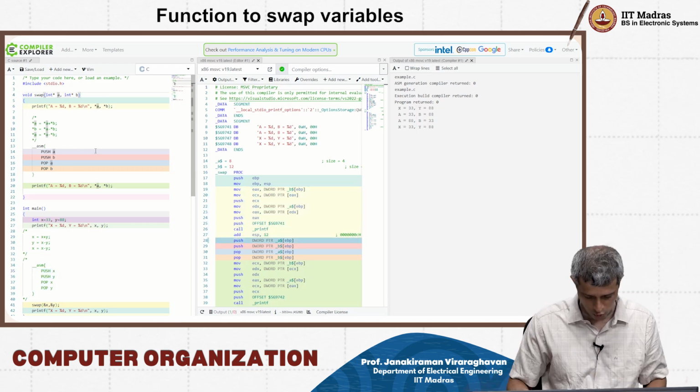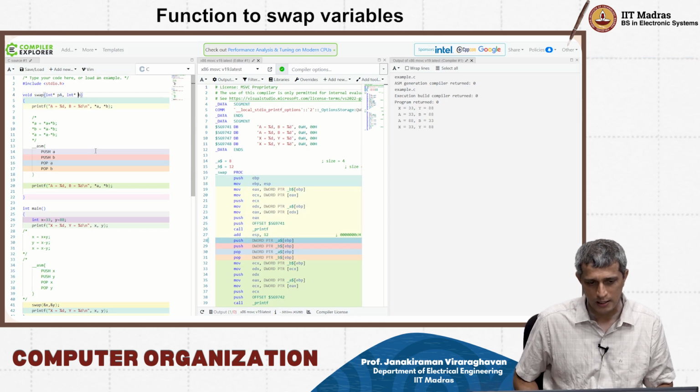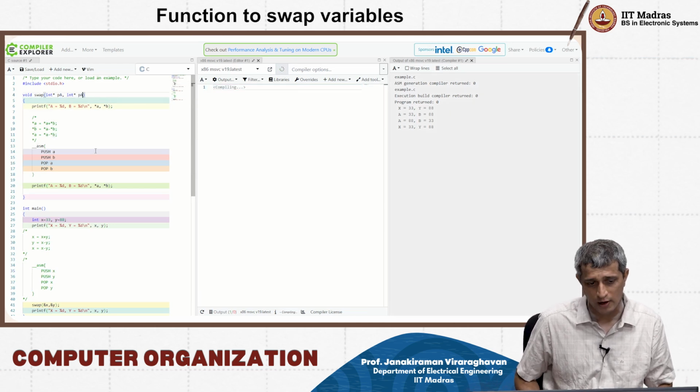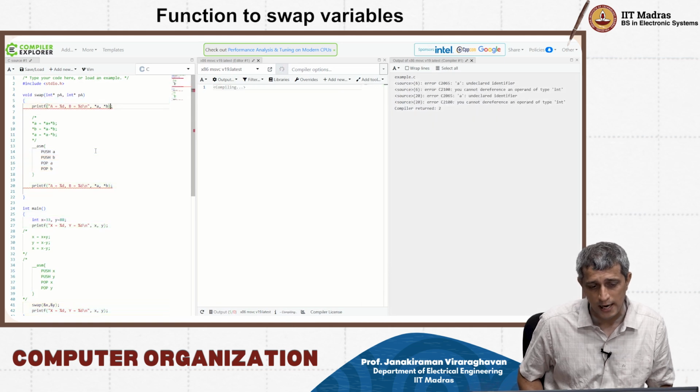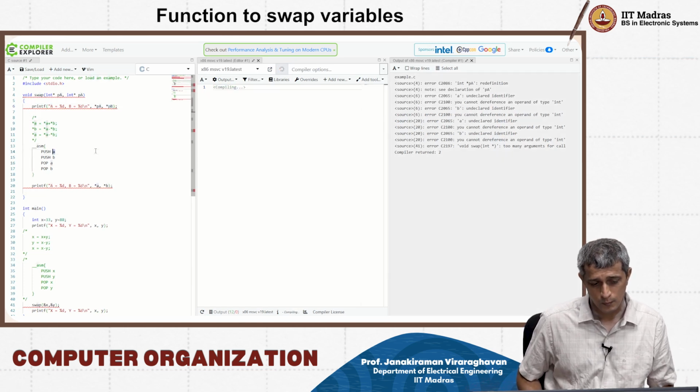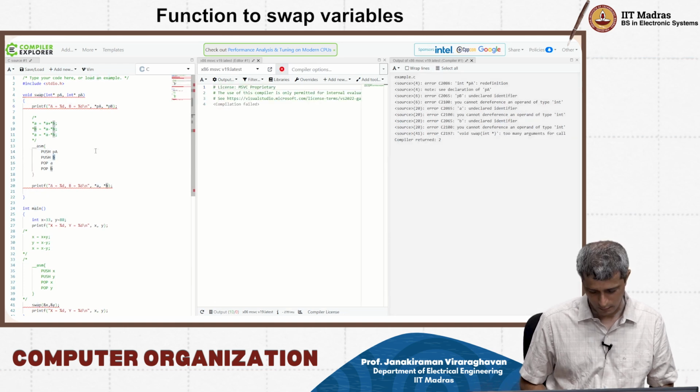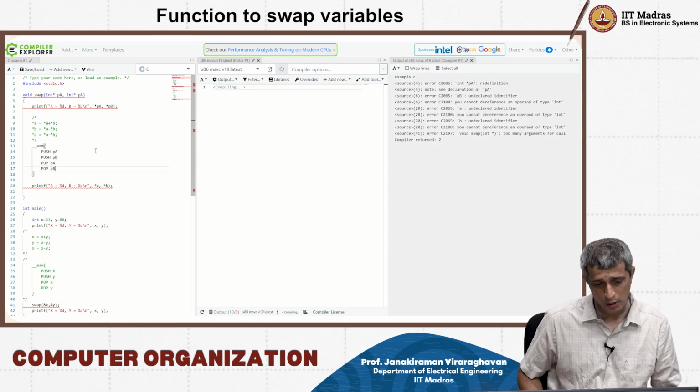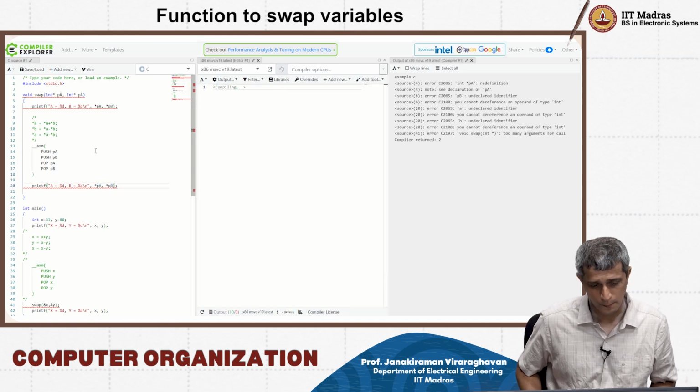Okay, so let me also do one thing so that we understand that these are explicitly addresses and not values. I will rename this to PA and PB. Okay, by the way, that's why it's very useful to also deal with correct naming conventions. Okay, pop PA, pop PB, and here also I will say PA and PB.